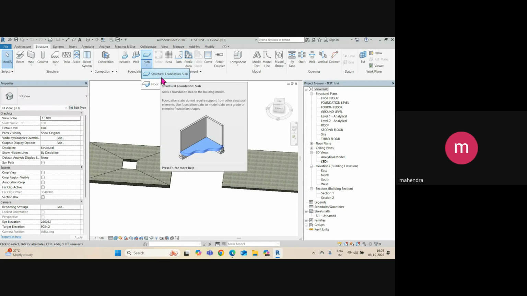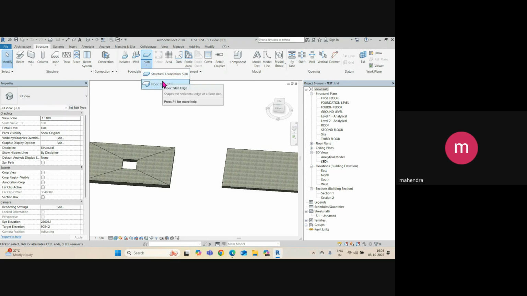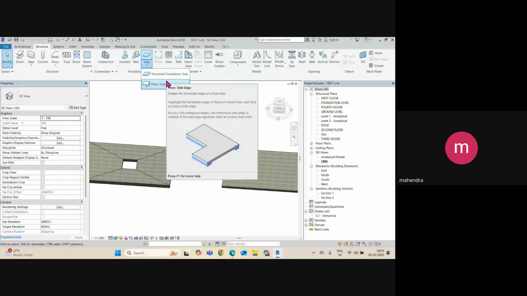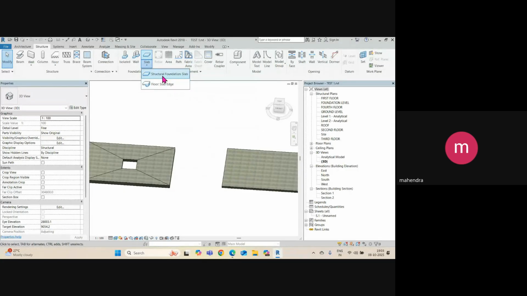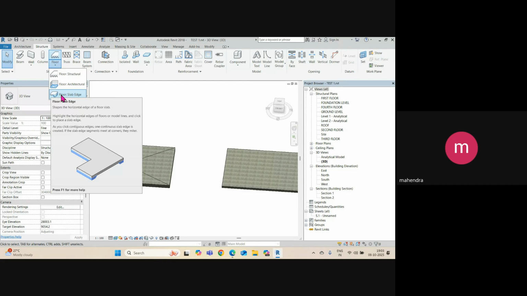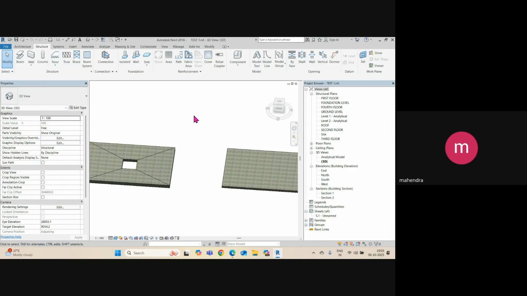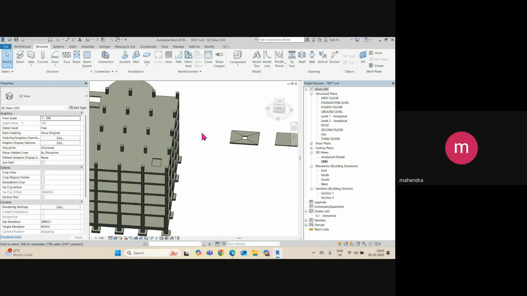If you want to add some slopes on a slab, you should use this floor category. If you don't want to give any slope, meaning a raft foundation or combined footing, you need to use this category. Okay, then after that we have one more option here: slab edge.